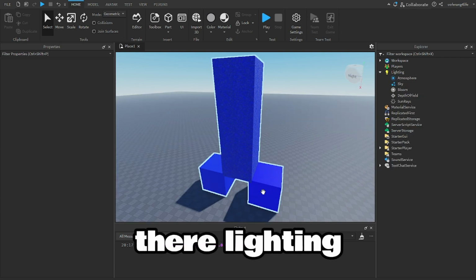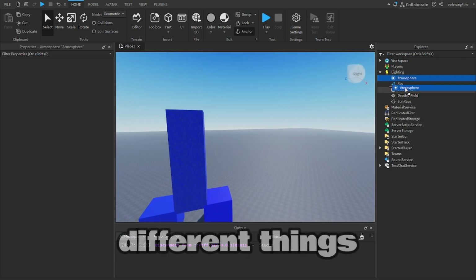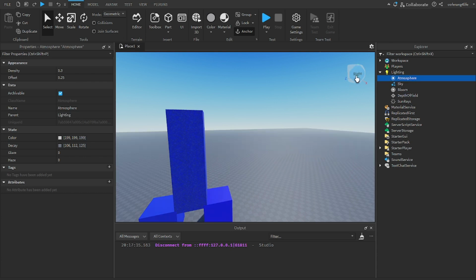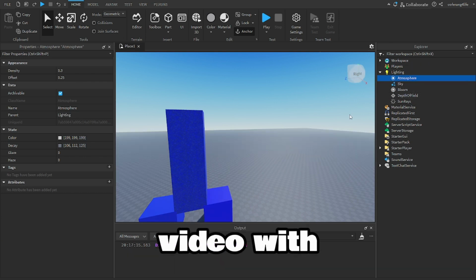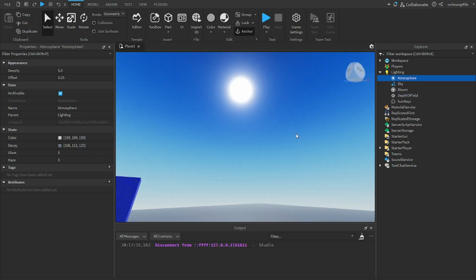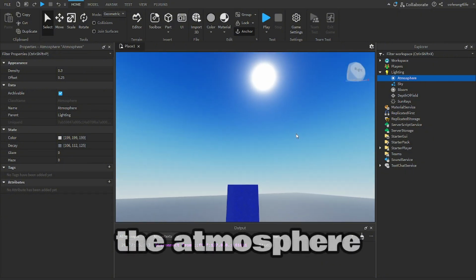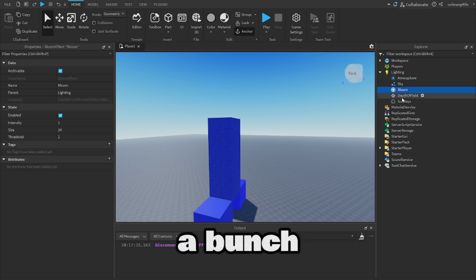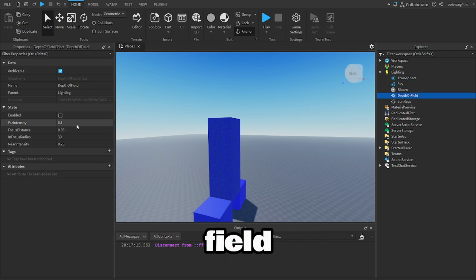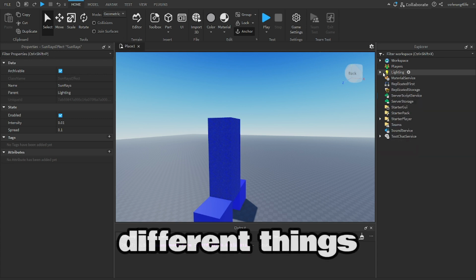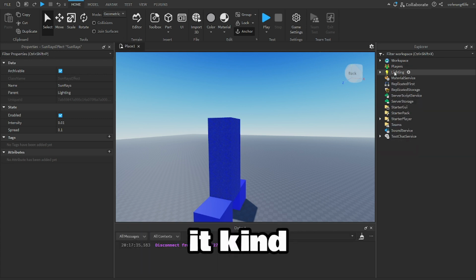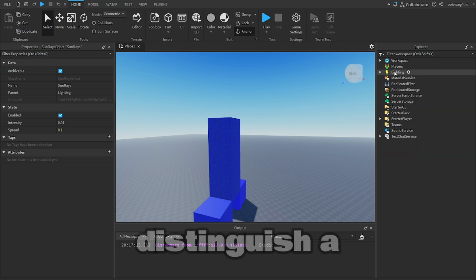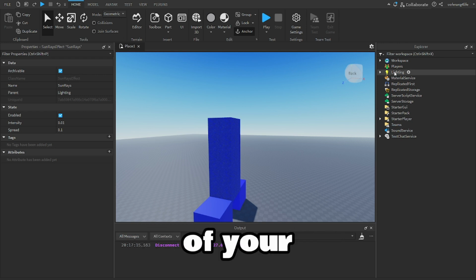Lighting. There's a bunch of different things in here. I might go into a different video with lighting, way further down the line. But basically, it affects the atmosphere. It can affect the shadows. It can affect a bunch of different things. Depth of field. There's a bunch of different things that this overall affects. It kind of helps you distinguish a vibe out of your game. So if you want things to be more gloomy, this is where you'd go to mess with stuff.